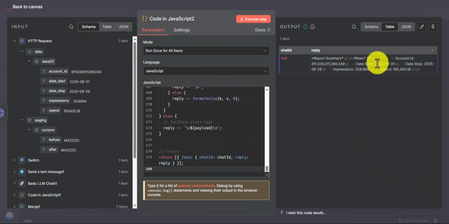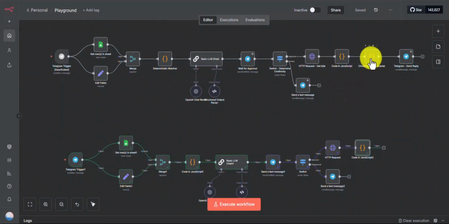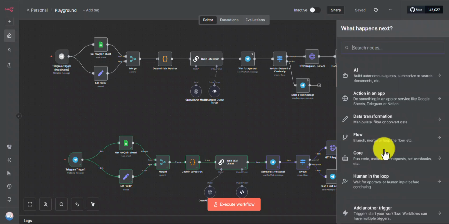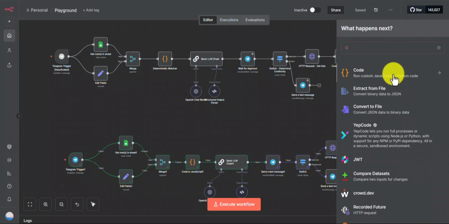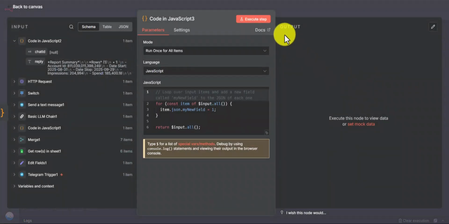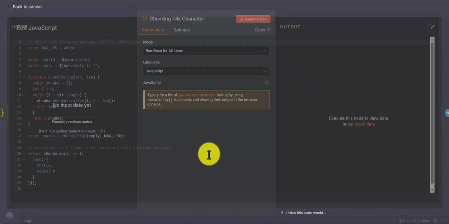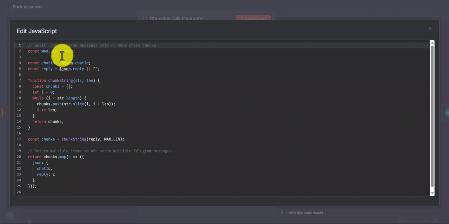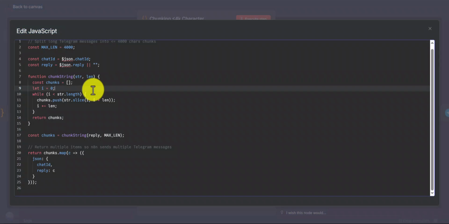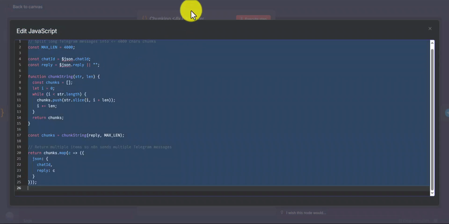So it summarizes what we have using a paragraph. Then we want to chunk the characters. We bring in a new code. Then let's open the previous code. As you can see, the maximum is 4,000 characters, so we want to shrink this. It's just a free code, 1 to 26 lines. I just want to copy this.